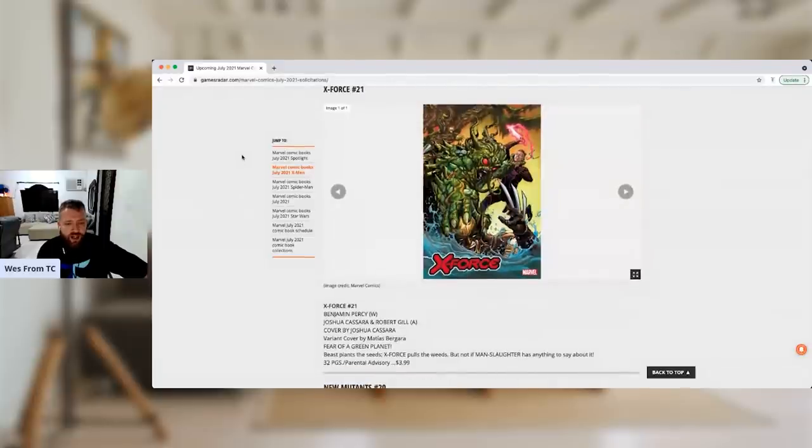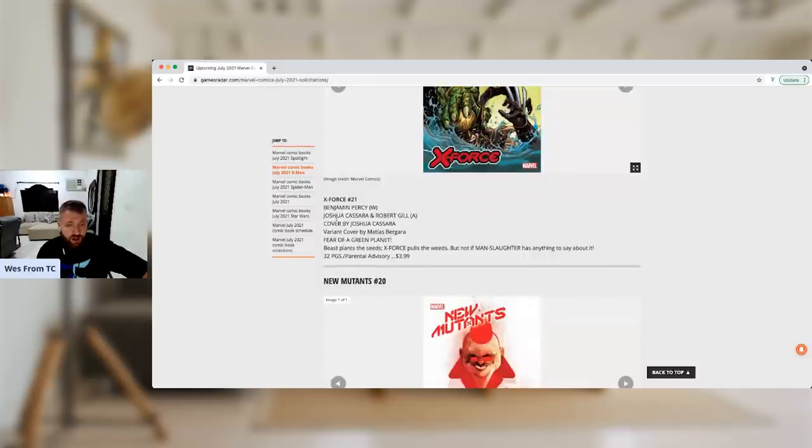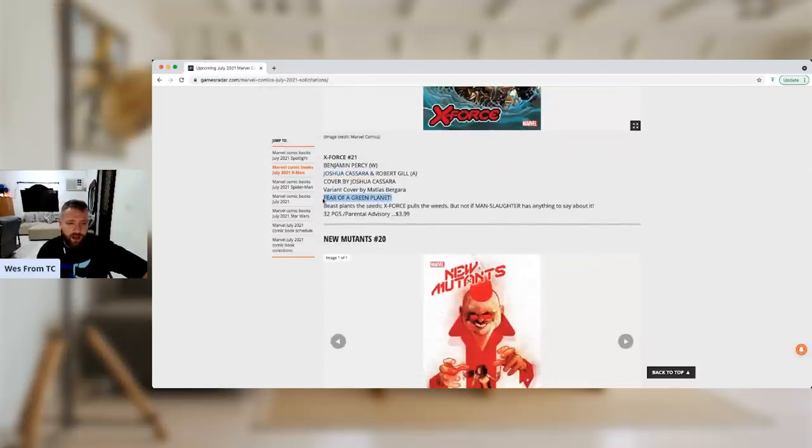X-Force 21, this thing is dying. Especially with, I can't remember the guy's name, I think it's Garry Brown. It is so bad. It's atrocious. I can't even read it anymore when he's illustrating. It's awful. But Josh Cassara looks like he's back on art on issue 21. Fear of a Green Planet.